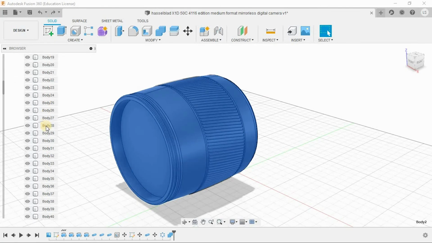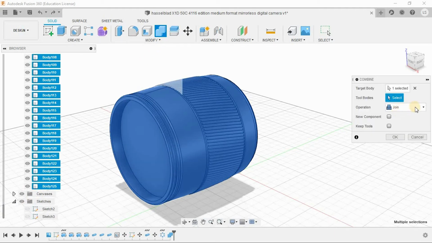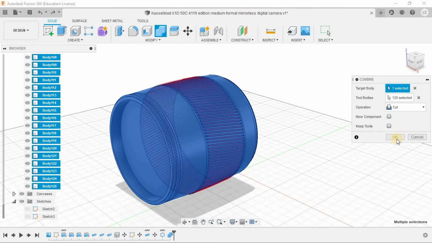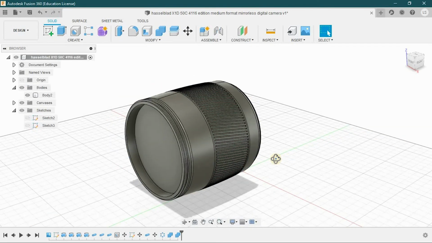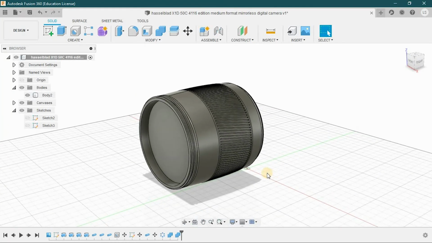Then, select all the copied pipes and the lens object. Now click Combine to combine all of this into one. In the Operations section, select Cut and click OK. Well, now we have the lens.